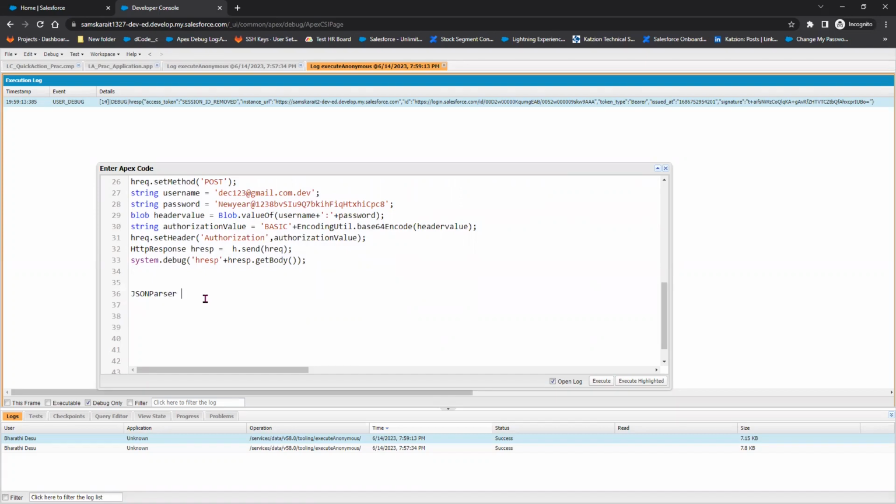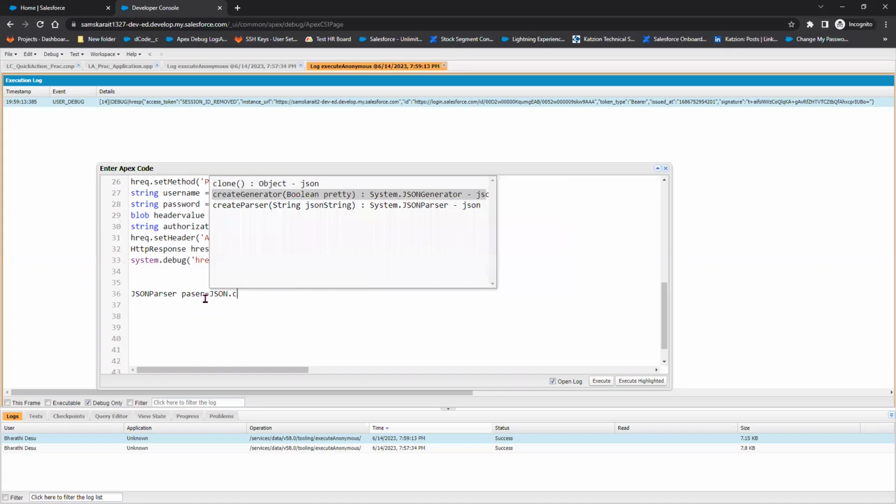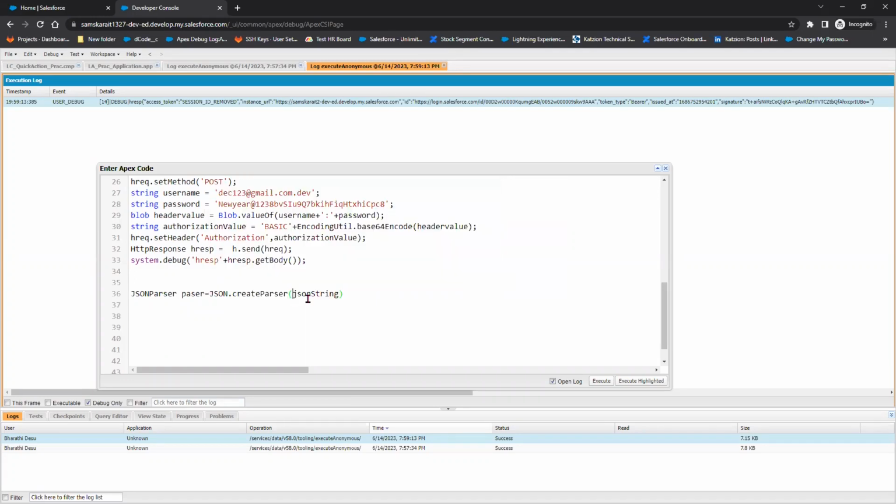For the JSON parser, let me give a name to it, equal to, I'm initializing it here, JSON.createParser. While creating the parser, I need to pass the response. So the response dot, I just wanted to get the body of it. I'll get the information. Now, once all the data is stored in the parser, I need to loop through this parser.